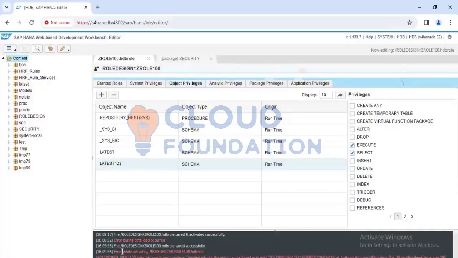Some issue has come. See, error while activating HANA DB role: insufficient privilege. Detailed info for this error can be found with so and so. It is saying that we have some insufficient privilege to assign these things. Okay, let us see what happens.